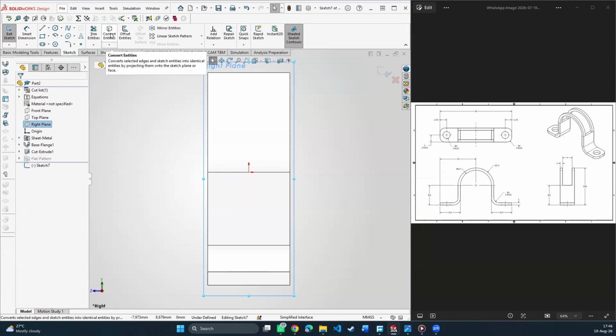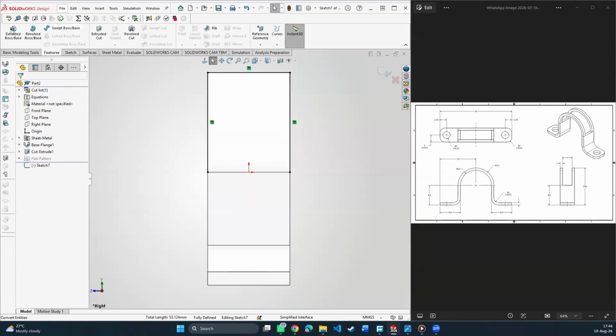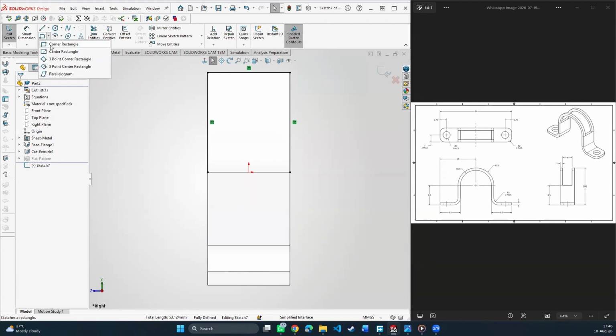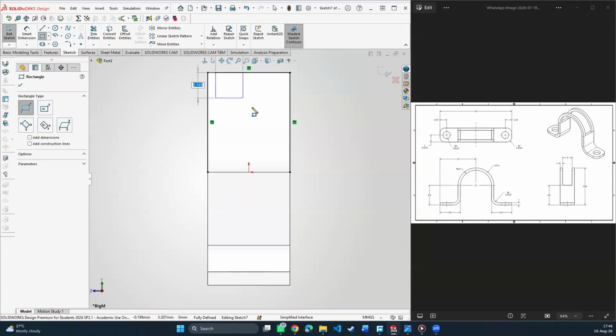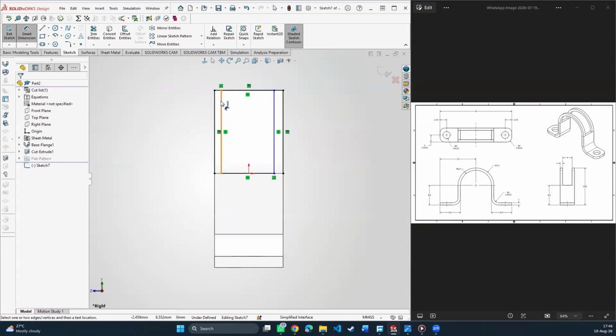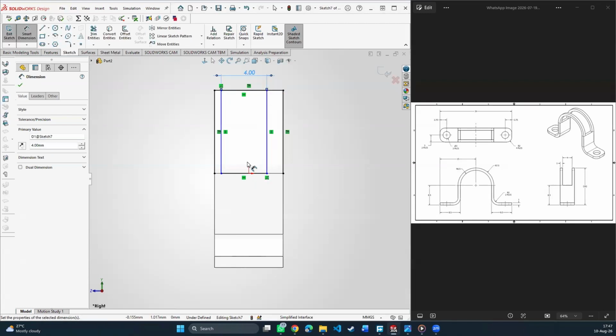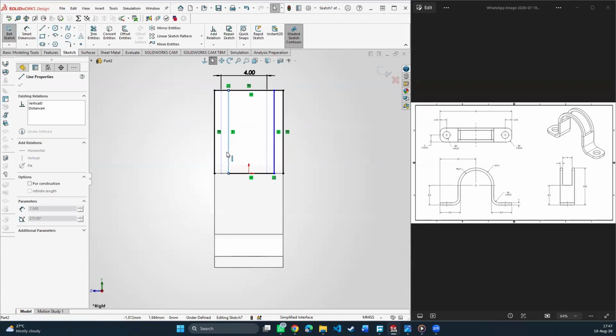I'm going to convert entities first. Convert the top, this line here, convert this, and no, just click on OK. And go to sketch, click on corner rectangle. Then select this to set everything to be 4. Click on OK. Then if you notice, this is not symmetric about this center here.